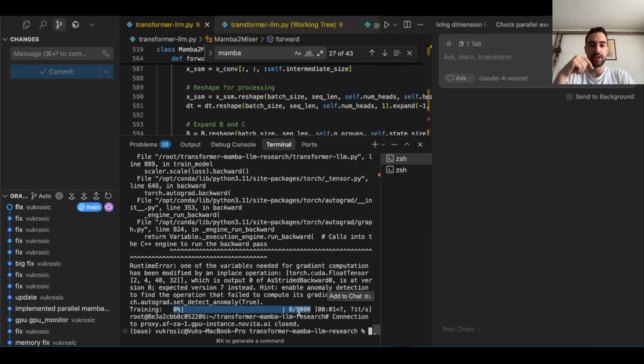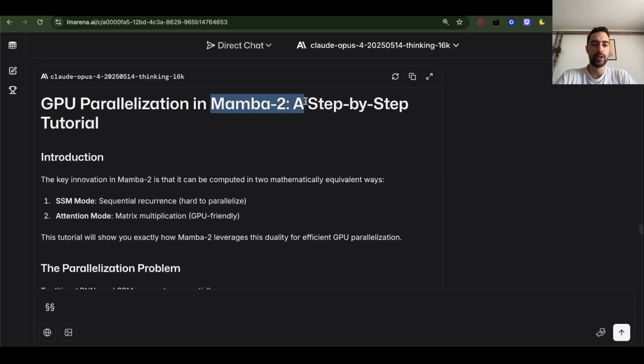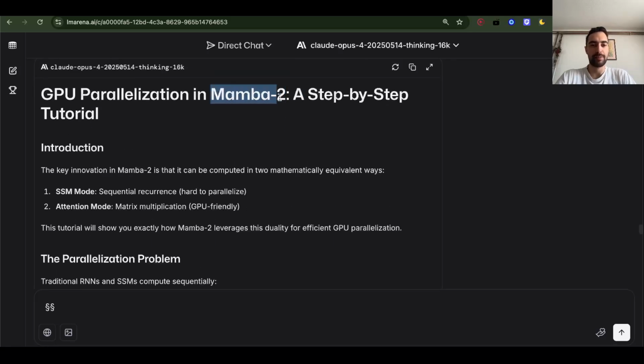But in this sequential Mamba 2, it takes like 4 hours instead of 4 minutes. Even though there are fewer calculations, they cannot be done in parallel until we implement Mamba 2. Let's understand how Mamba 2 does it in parallel.